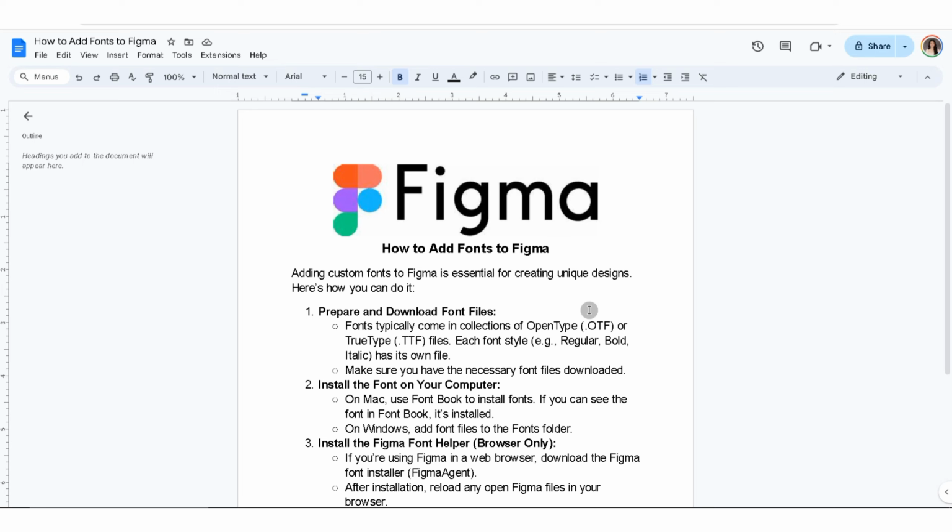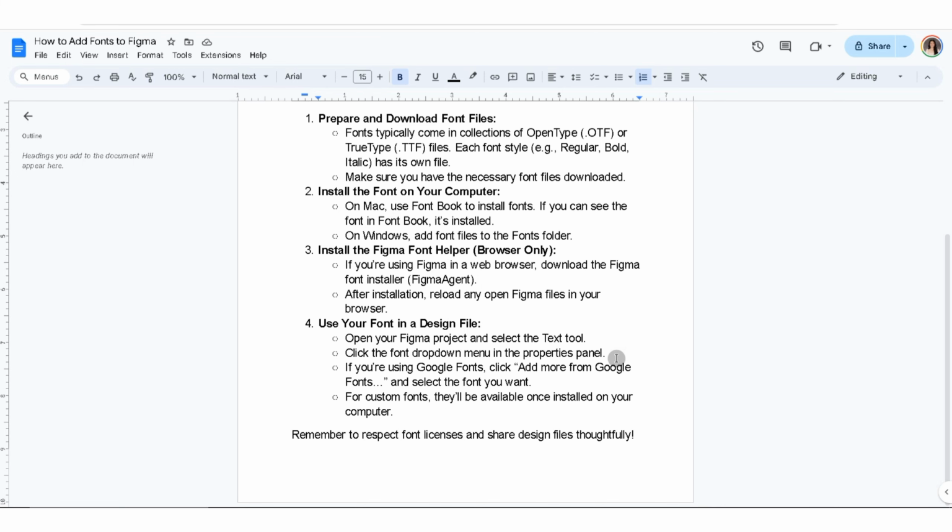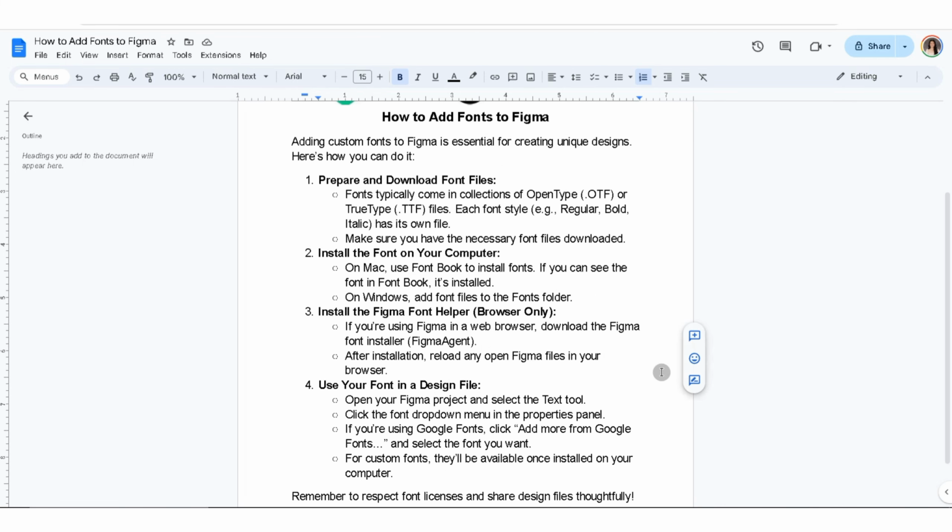Second thing that you'll need to do is to install the font on your computer. On Mac, use Font Book to install fonts. If you can see the font in Font Book, it means it's already installed. On Windows, add font files to the font folder.